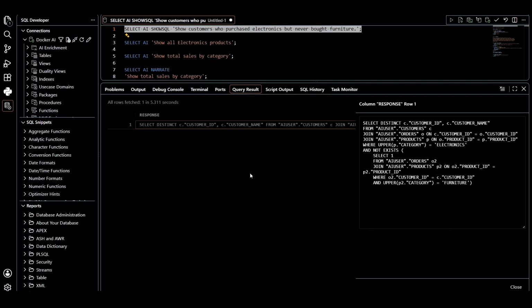AI can write SQL for you, but here's the problem. Can you actually understand the SQL that it generated? Because whether you are learning SQL or you are an experienced developer reviewing AI generated code, you probably shouldn't just copy and execute it blindly. And this is where Oracle Select AI gets really interesting.